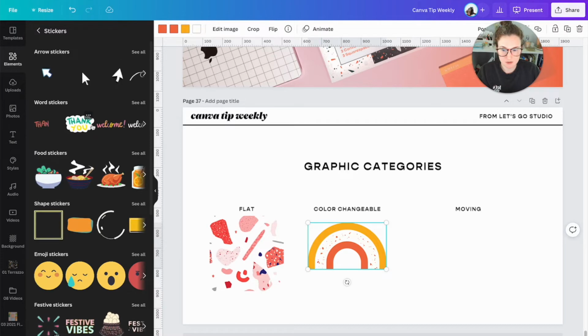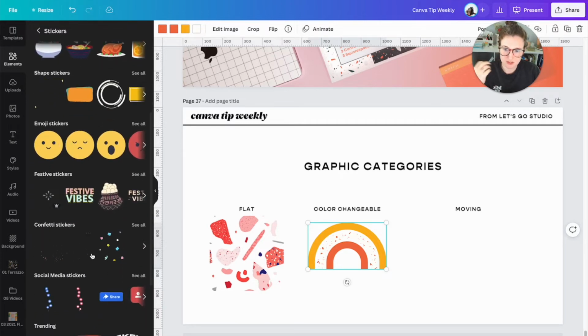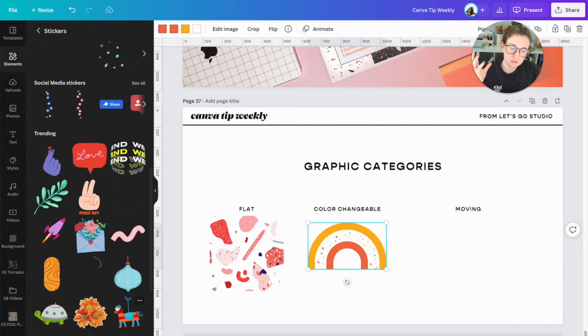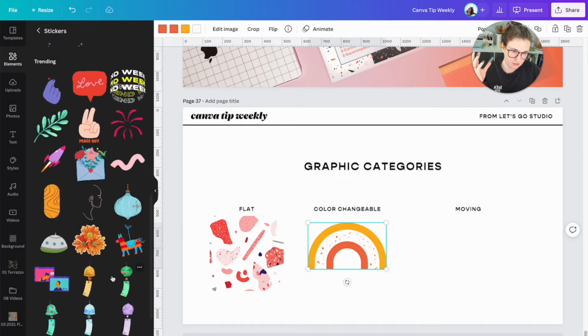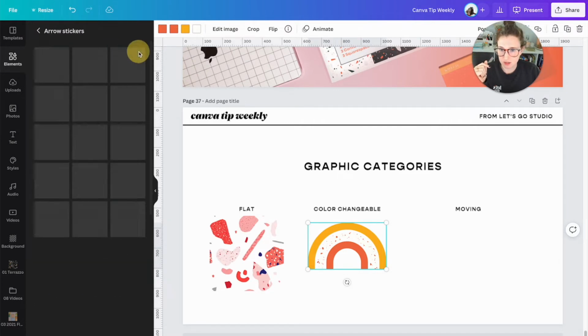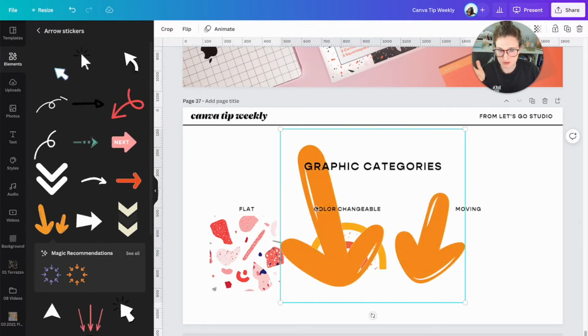There's all kinds of great stuff in here you might not have explored. There's confetti and cool social media stuff. These items here have been trending for eons. I don't think they've updated this in eons. So we're going to come over here and look at arrow stickers. Look at how fun these are.